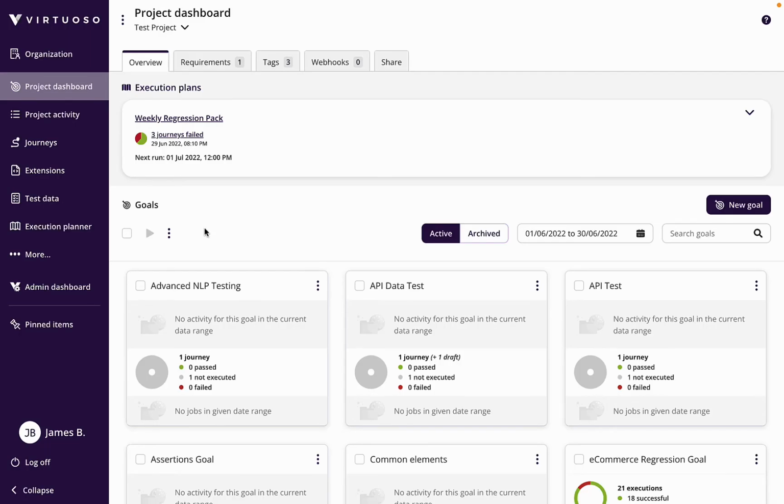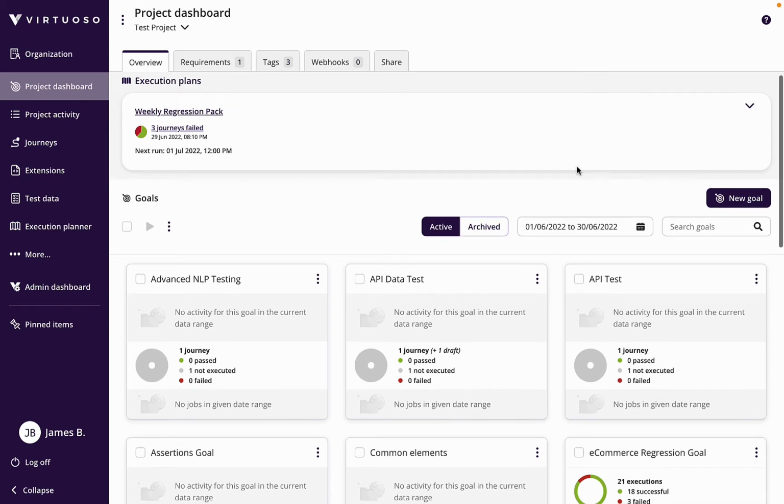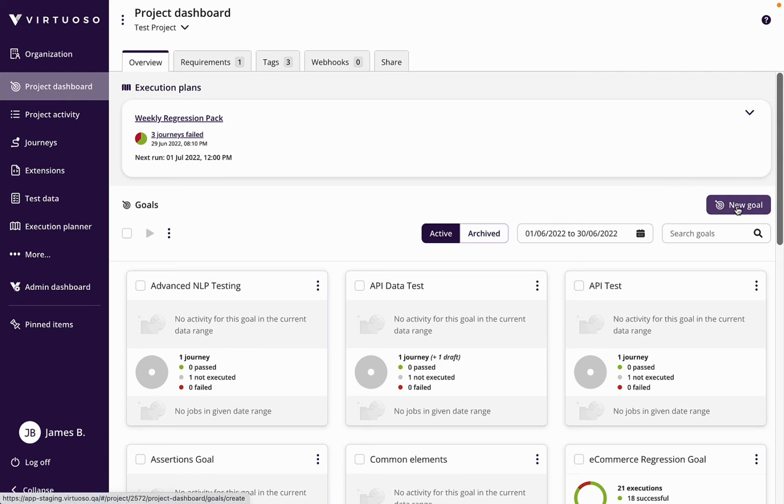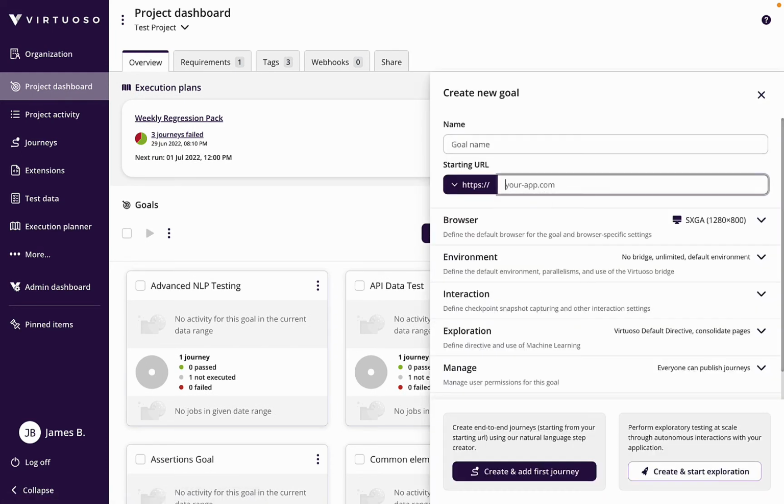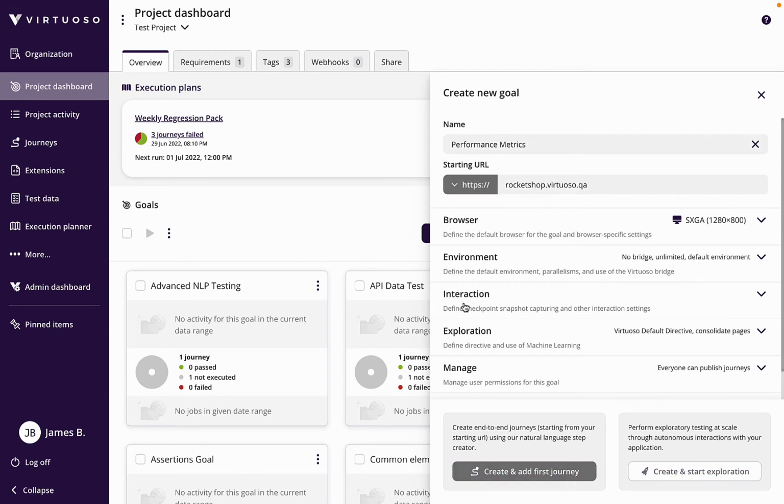In addition to being able to perform functional testing, Virtuoso also has the ability to perform a level of non-functional testing, specifically capturing performance insights into your tests. To do that, let's create a new goal on our rocketshop.virtuoso.qa, and let's call this our performance metrics, and let's create and add first journey.